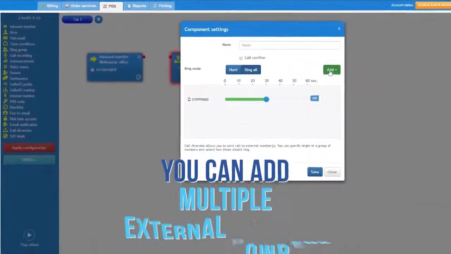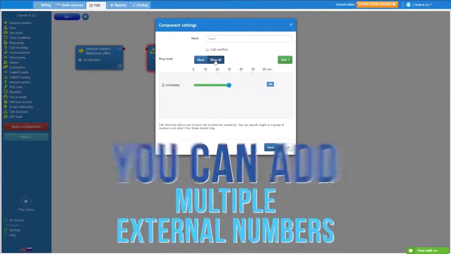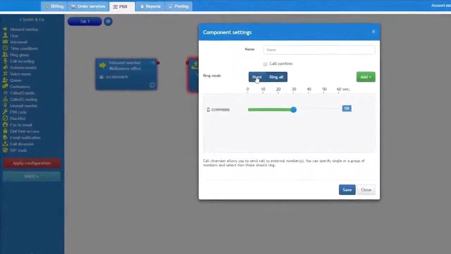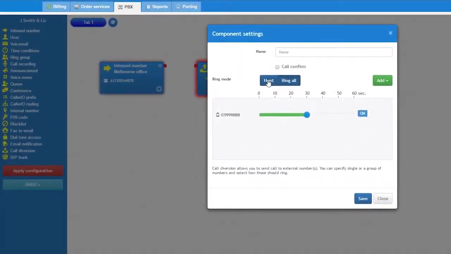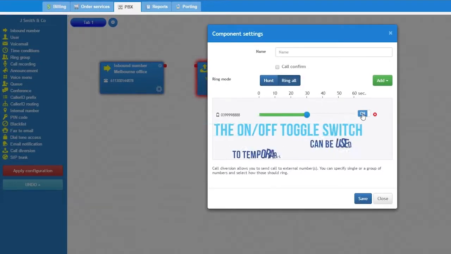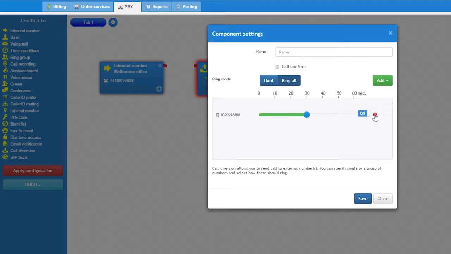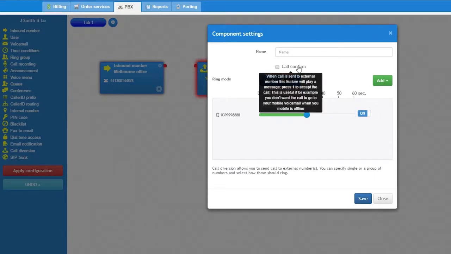You can add multiple external numbers and select Ring Mode to ring all of them together at the same time, or Hunt, where the system will ring each number in sequence one after another. You can also adjust ring time using the slider. The on-off toggle switch can be used to temporarily disable diversion. The little cross that shows up when you mouse over here allows you to remove this number from the group. You can mouse over other settings to get hints with descriptions about what functions it performs.